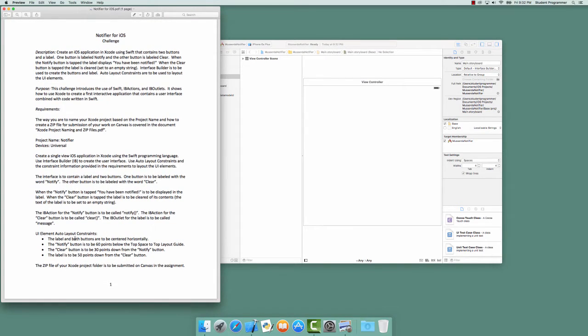So we have some information about the layout. The label and both buttons are to be centered horizontally. The notify button is 60 points down from the top space to the top layout guide. Clear button 30 points down from the notify button. The label is 50 points down from the clear button. So first, we're going to place a notify button.